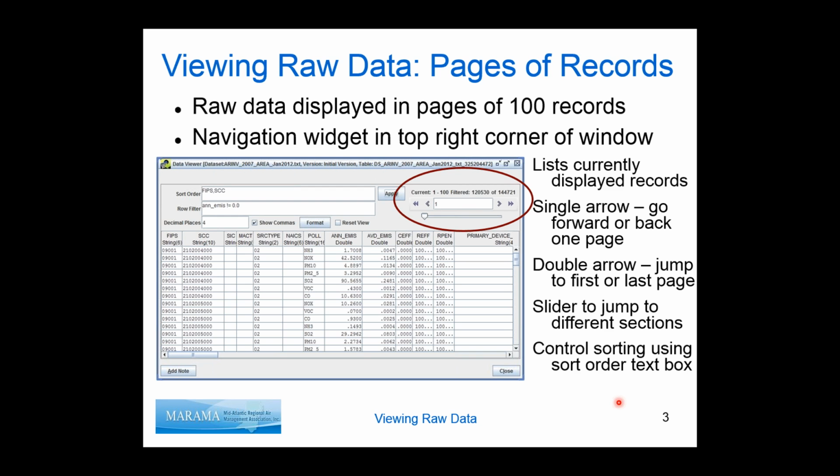Okay, so the first thing I wanted to mention was viewing the raw data. You had an exercise where you went into this raw data viewer, and I just wanted to mention a few little navigation items in here. We know that these inventory files can have millions of lines of data, and we don't want to be transferring all of that at one time. So the raw data is displayed in pages of 100 records. Each page in this data viewer is 100 records, and there's a navigation widget that I've circled in the diagram here that lets you page through the data.